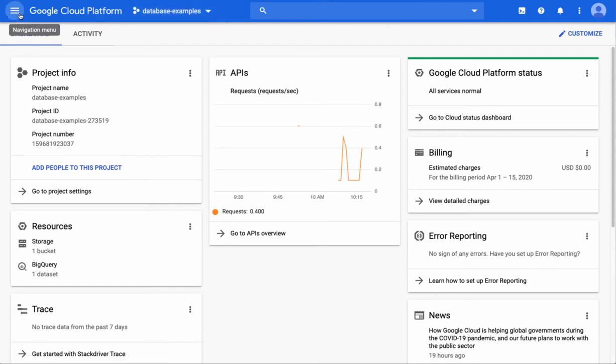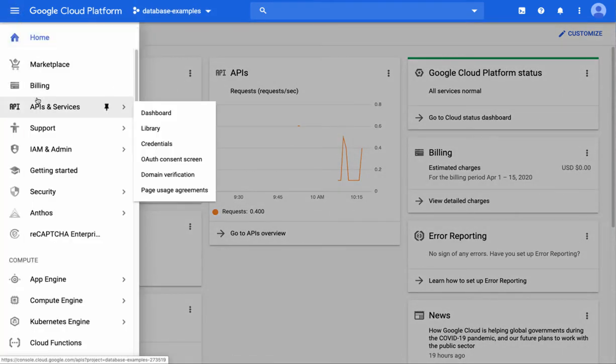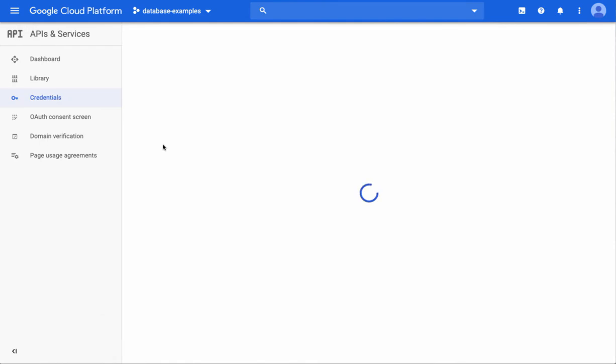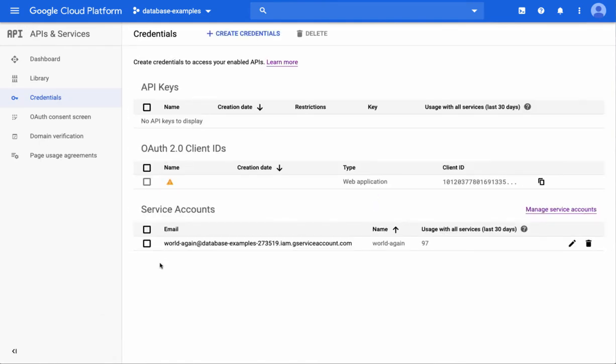Then we click on this hamburger bar and select the API and Services tab and go into Credentials. There are many different ways to authenticate your local application to connect to the cloud service, and we will choose the service account method. So what we need to do is add a new service account and create a credential in the JSON format.